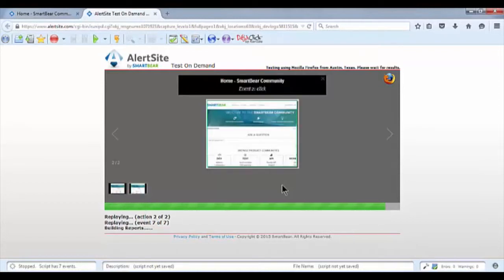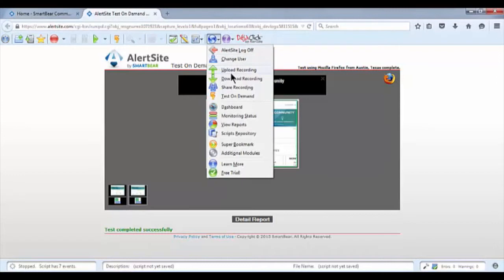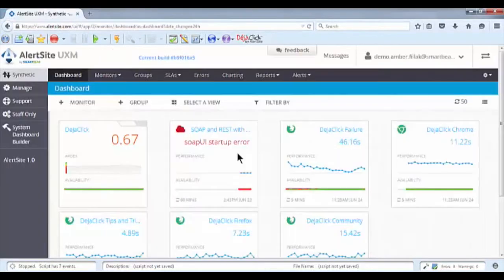Once you're satisfied with your script, you're ready to upload it to AlertSite and begin monitoring. Simply click the round blue icon and select Upload Recording. As you can see, using Dejaclick to record scripts is as simple as browsing the web. In this video, I've demonstrated that recording transactions and using them to set up monitors takes just minutes to do.